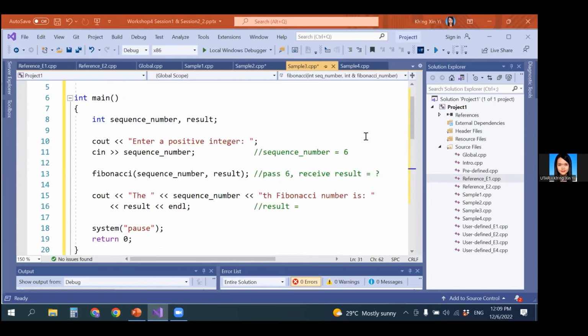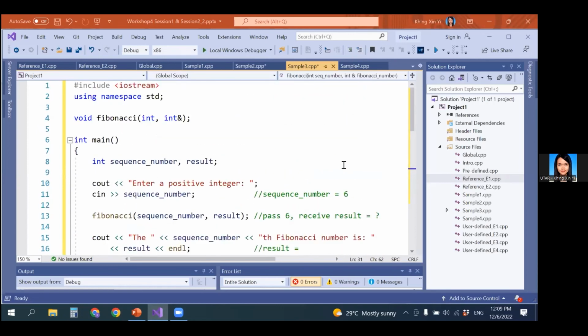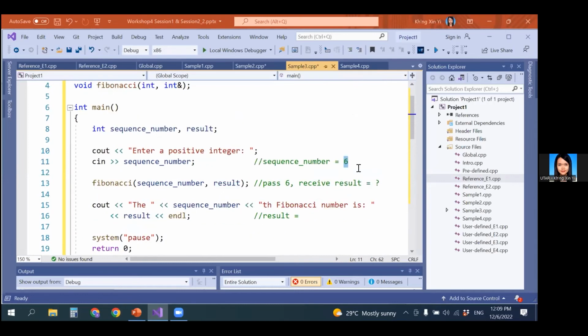Okay, let's say the user has keyed in the sequence number of 6, we have the 6 here. And then we are going to call the function and pass down the sequence number of 6, and also pass down the result, right?